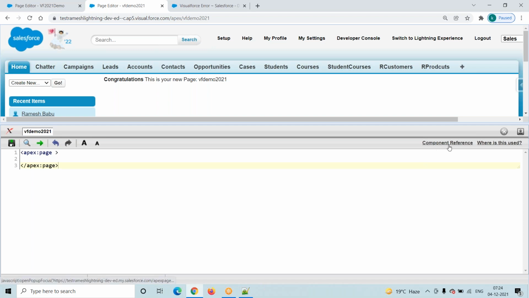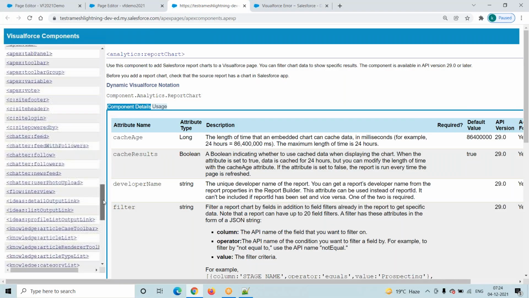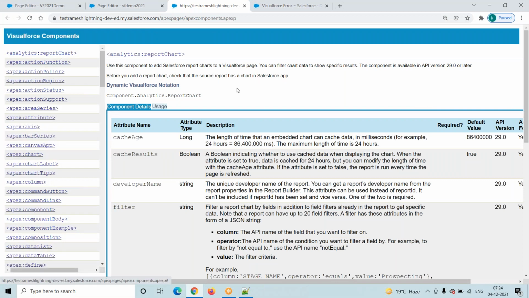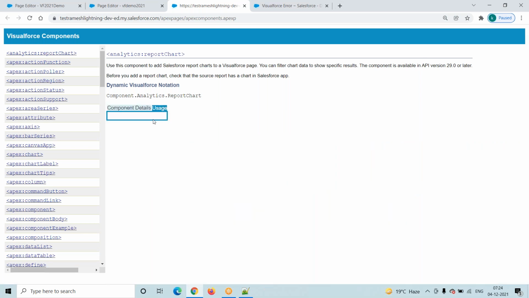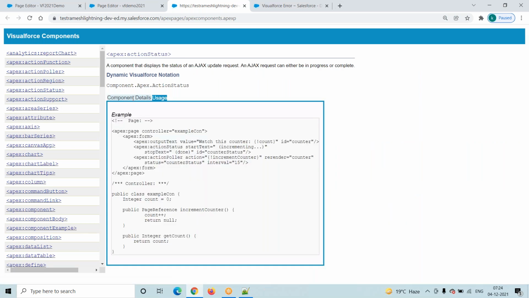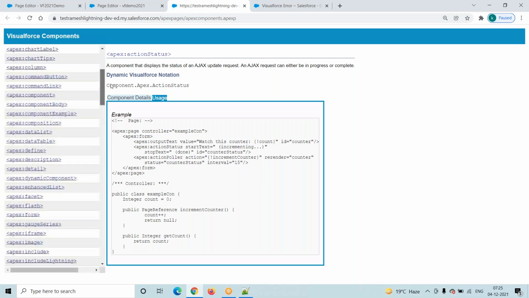Here you have to observe the component reference, right? Click on this component reference. Here in the left hand side, click on this one. It will provide some information here. For example, click on this component, it will provide some information. So a lot of tags are there. It is not required to learn each and every tag. Regularly, whenever we are developing a Visualforce page, we use 30 to 40 tags. We will discuss each and every tag. This is for information.